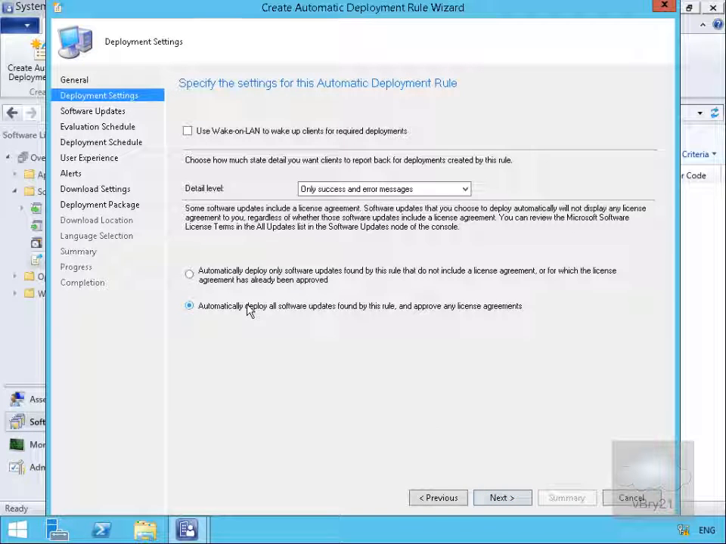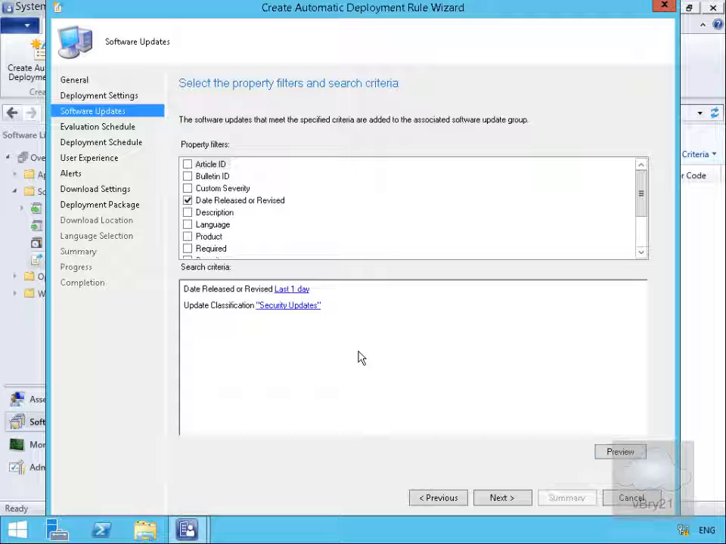On our deployment settings, we don't have Wake on LAN support, so we don't need to turn on that tick box. We're happy with the detail level for any reports that we're going to run, and we will automatically deploy all the software updates found by this rule and approve any license agreements as well, and we'll select Next. That then brings us into our software updates.